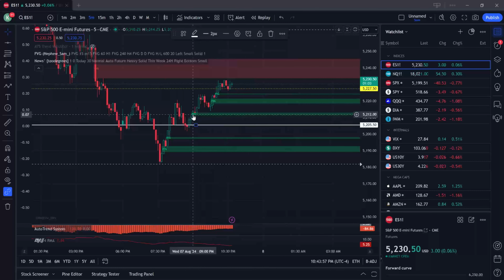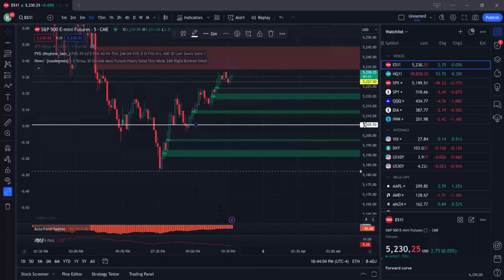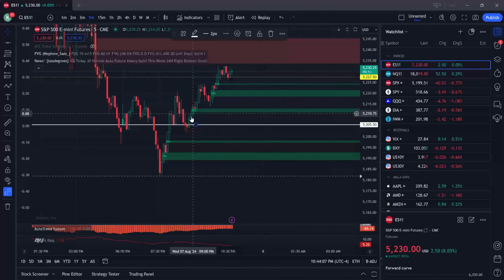So it's not the bar that creates the gap. It's the low of the previous bar. Fair value gaps are a 3-bar sequence. 1, 2, 3. That's what creates a gap. What creates the gap is the fact that the wicks of the beginning and the ending bar do not encroach upon the body of the middle bar. That's what's happening here.